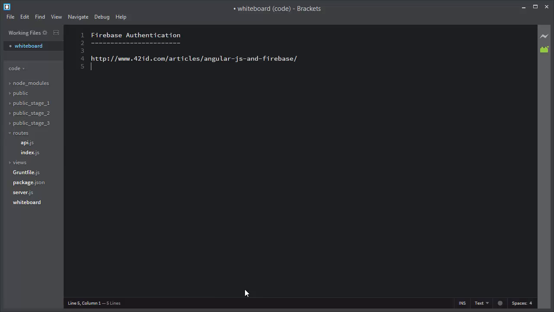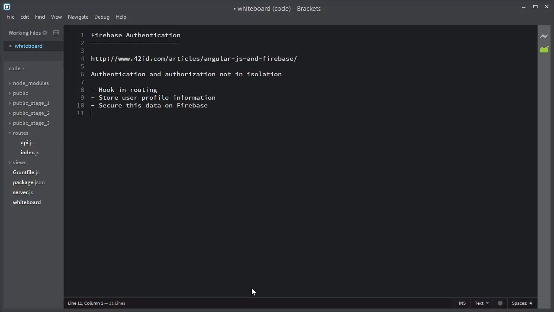Now, if you take a moment and consider it, you're not going to be performing authentication and authorization in complete isolation. If your application has an authentication requirement, then most likely you have sections of your application that are open to the public and others that are accessible only to registered users. You also most likely have user-centric information that you'd like to store. So not only would your application require means to perform authentication, but you also need to hook in routing, store user profile information, and secure this data on Firebase. We're going to take care of all of these in this tutorial.